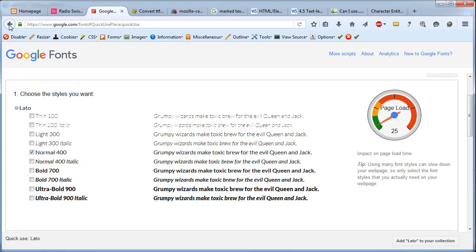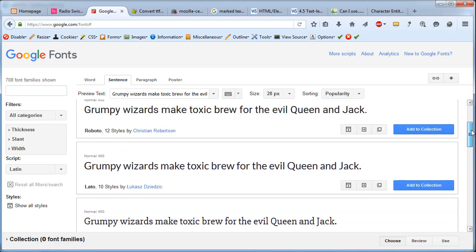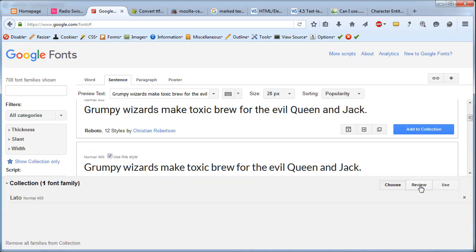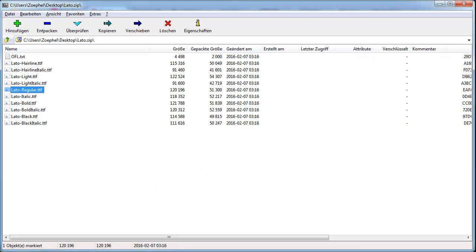So let's go over the next option: downloading that font family instead of linking to another website where it will be downloaded. Let us once again go for the Lato font, and instead of going to quick use, we add it to the collection. Once we have done so, we can download it. Here it will ask us how we want to download it, usually a zip file. Once we click it, the download starts, and what we ultimately receive is a zip file in which all these versions are inside.